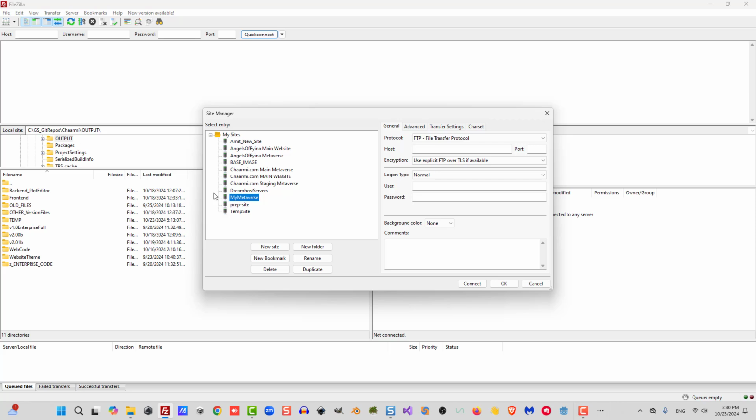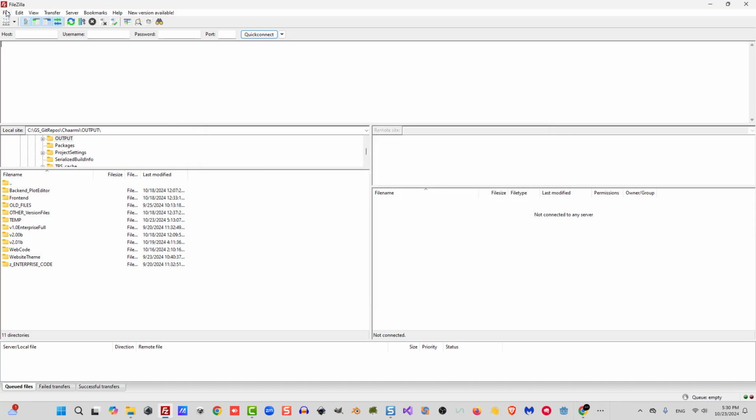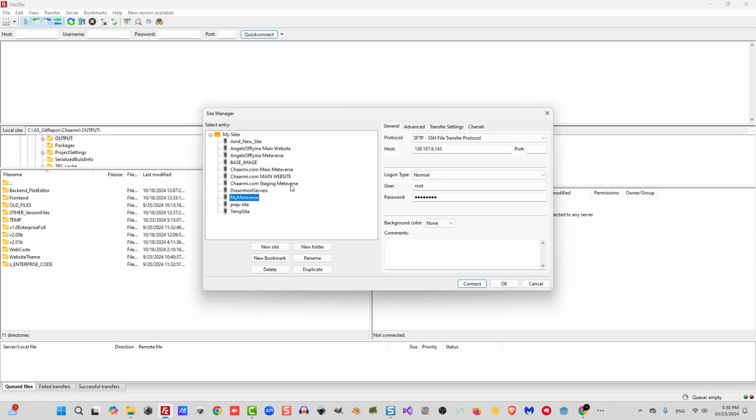Choose SFTP in the Protocol dropdown and then enter your server's IP address in the Host section. For the user, enter the word root, and then for password, use the same password you used in the earlier step when you set up the server authentication method. Hit the OK button and now go back to the Site Manager. Select the site you just made and then hit the Connect button.